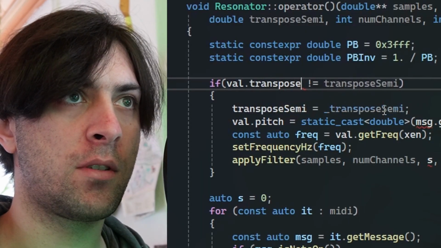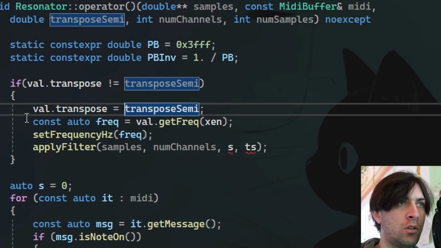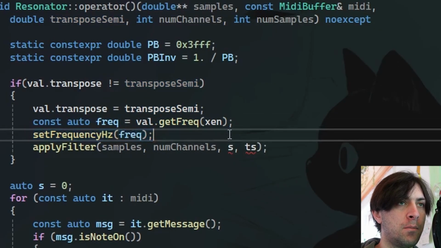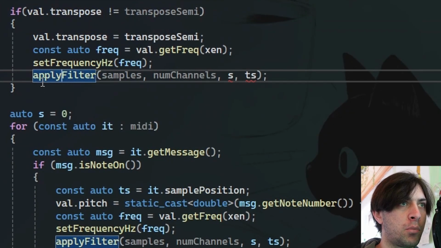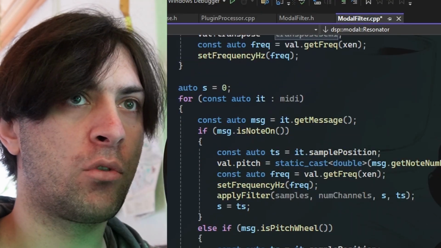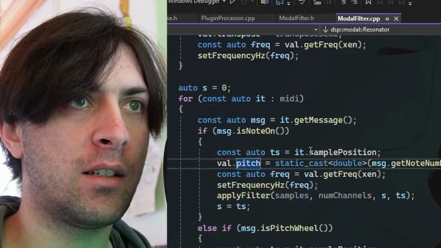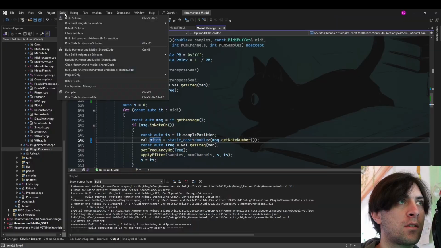Val transpose. So the current pitch is not changing here. Calculating a new frequency, setting the new frequency, and applying the filter. Since the process hasn't even started yet, we cannot do that. Now in this method, we have to take transpose semitones out of it. We only update the pitch. Everything else still seems to stay the same, I guess. So let's run this code.